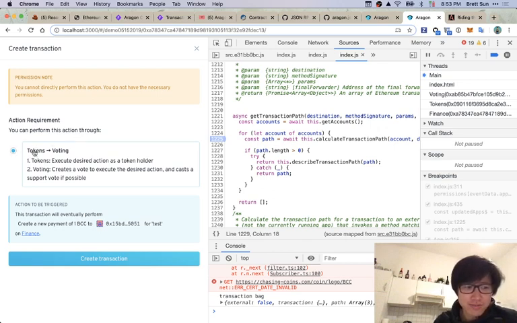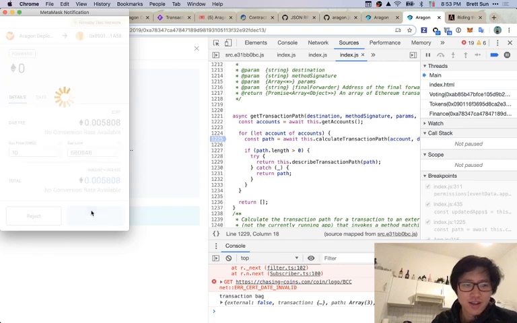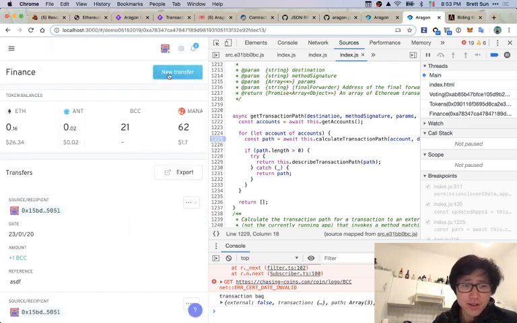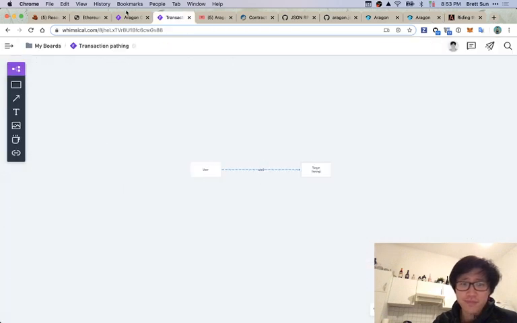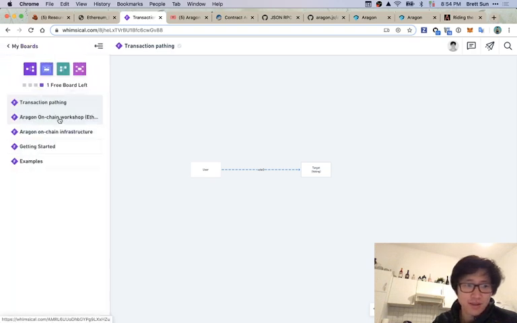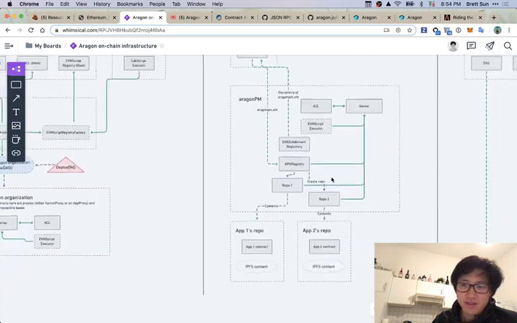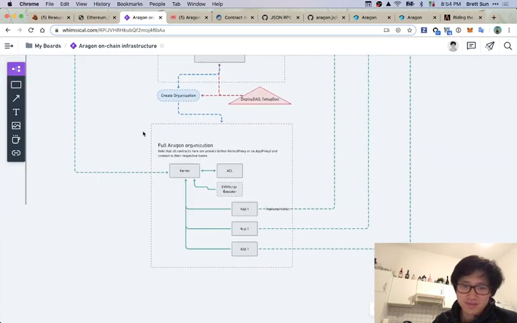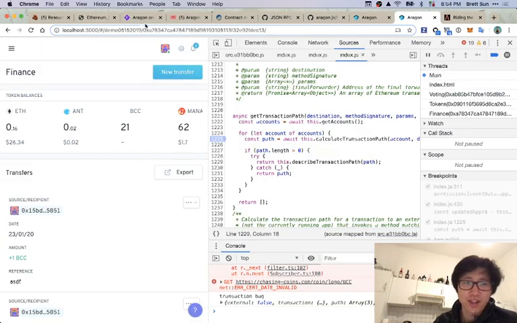First of all, you need to have a token. You have to be a token holder, and then second of all, you need to go through a vote to do this. If I create the transaction, it will create a vote when the transaction gets mined, and we'll see that I want to transfer one BCC to myself. We can see this afterwards. So how does this work? How do we go from this set of contracts into something that is ordered like we just saw?